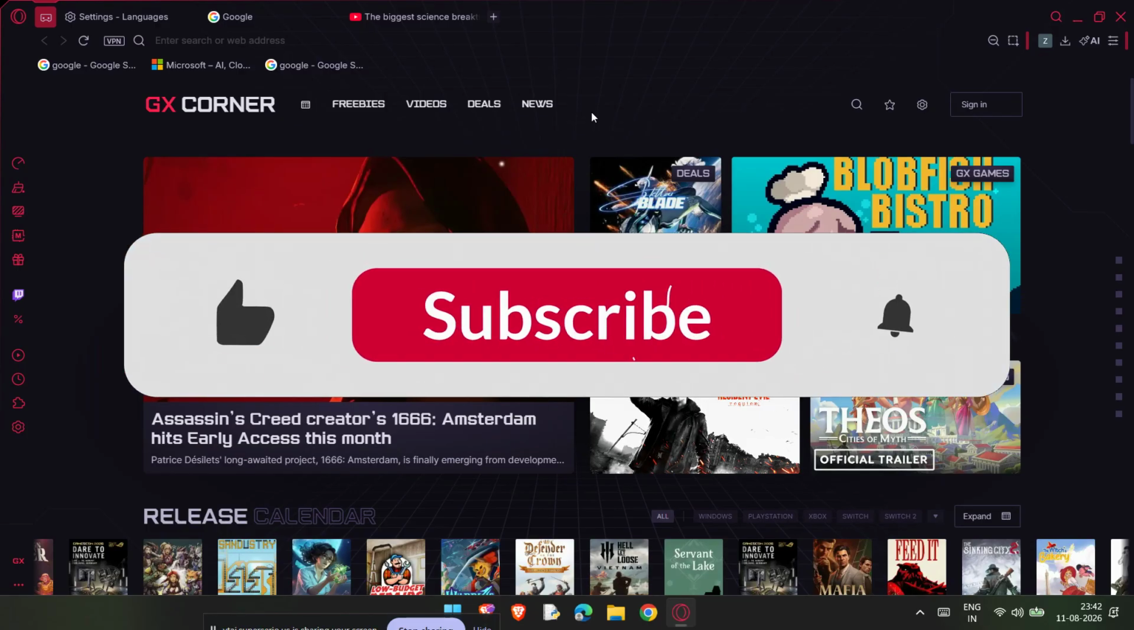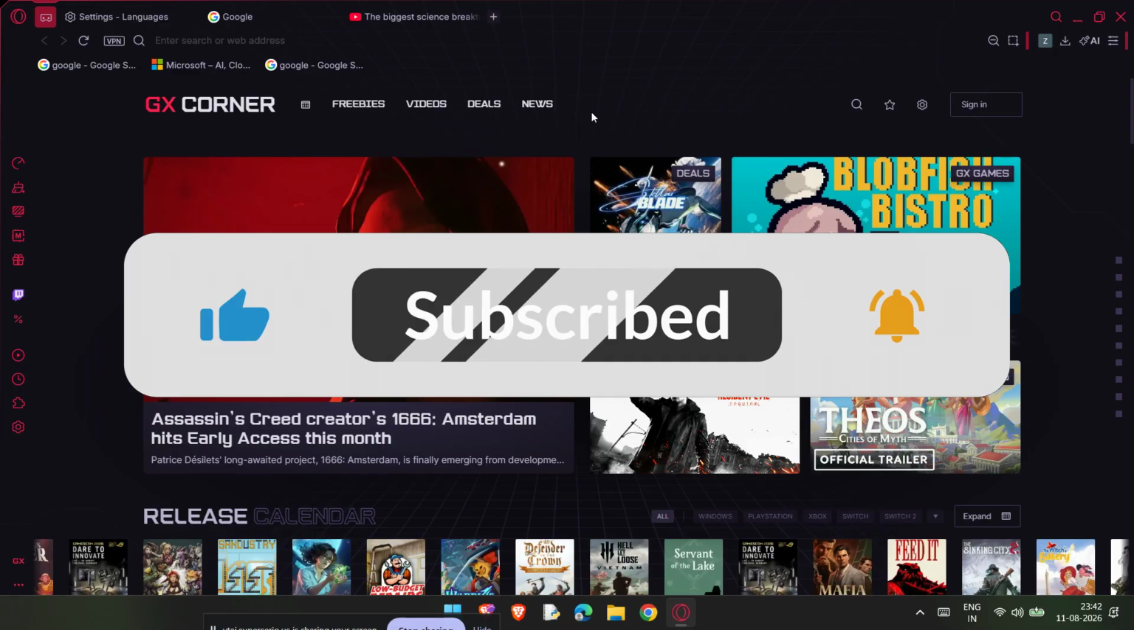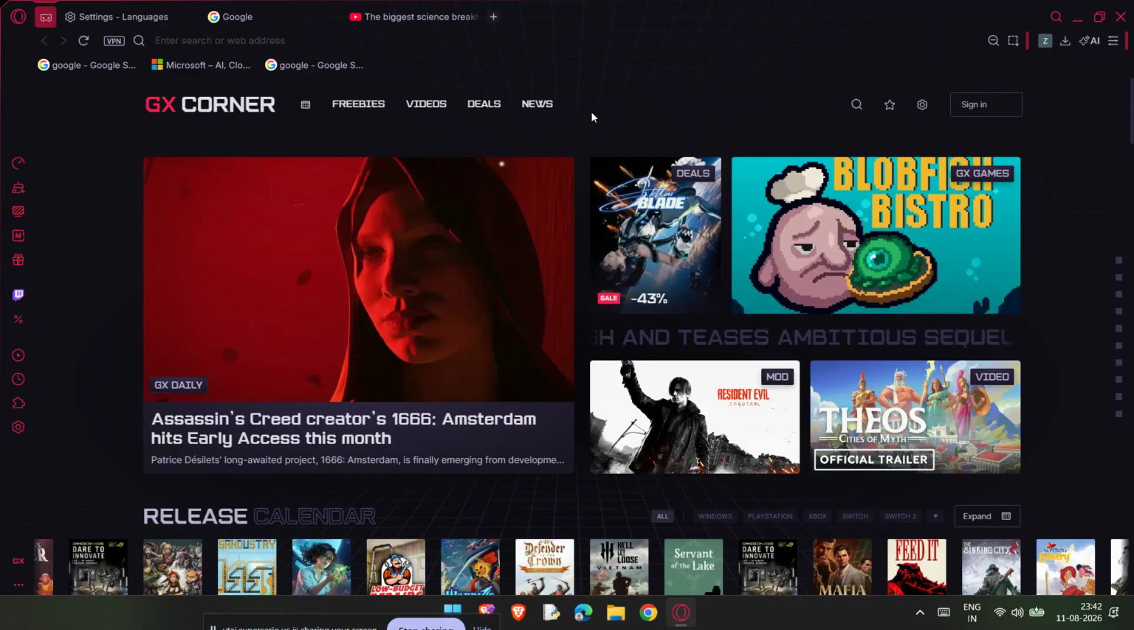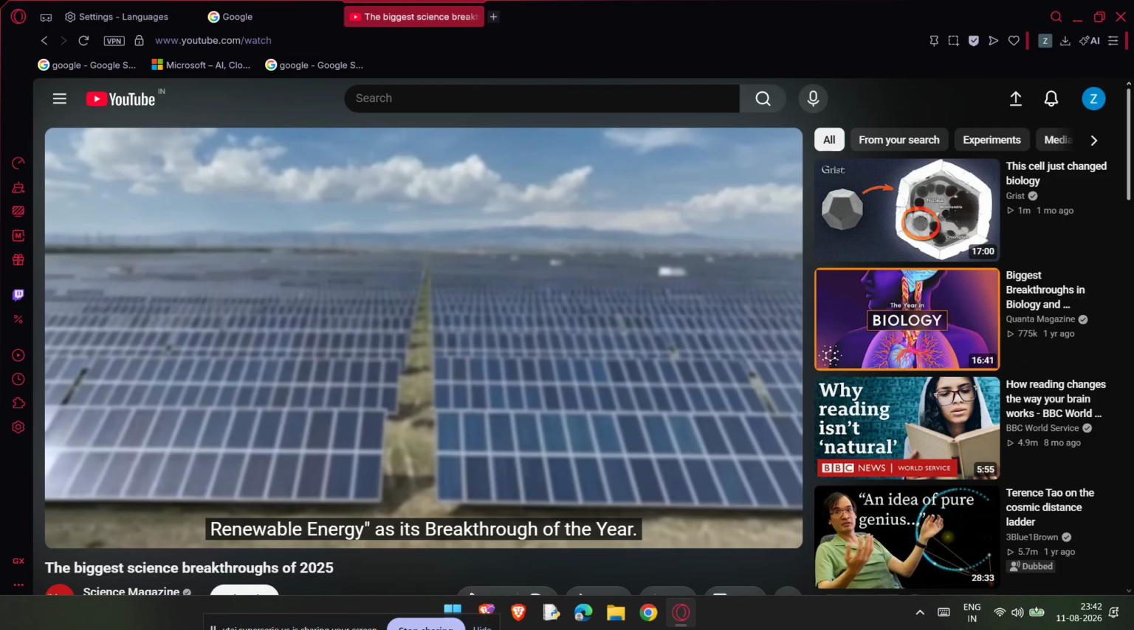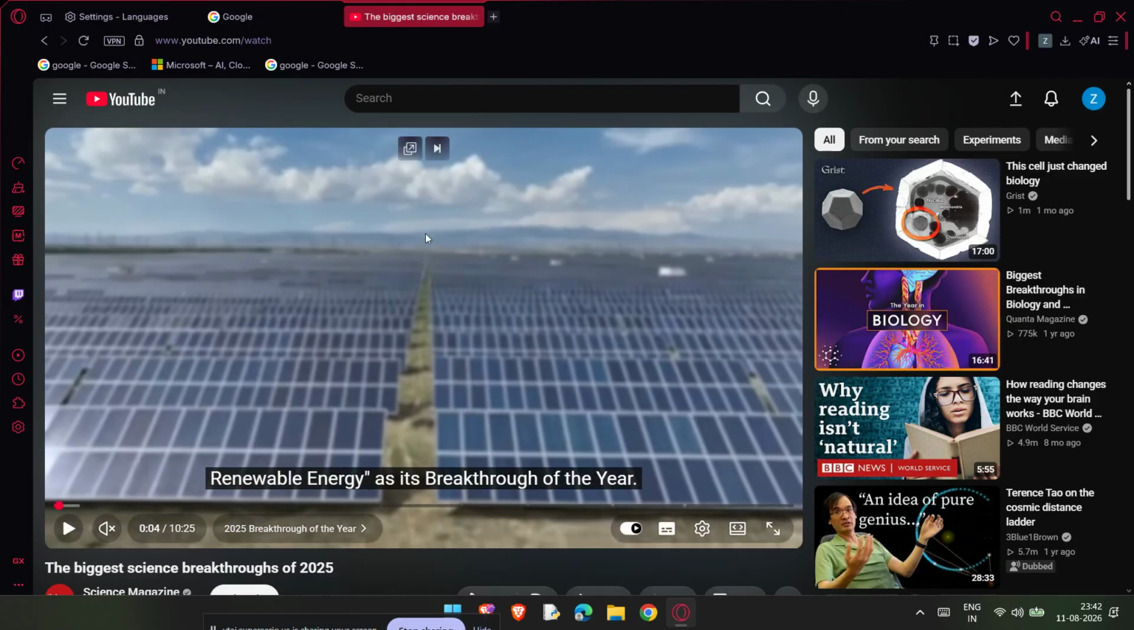Let's jump in. First, open Opera and start playing any video on a supported website. You can use YouTube, Twitch, Netflix, or another site that plays video in the browser. Make sure the video is actually running because the picture-in-picture control usually appears when the video is active.